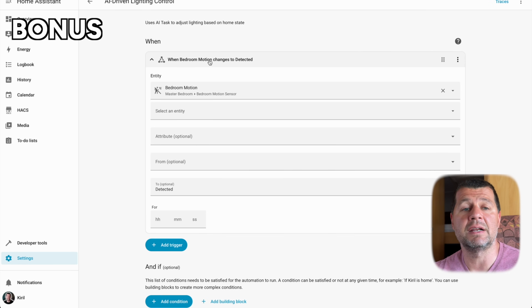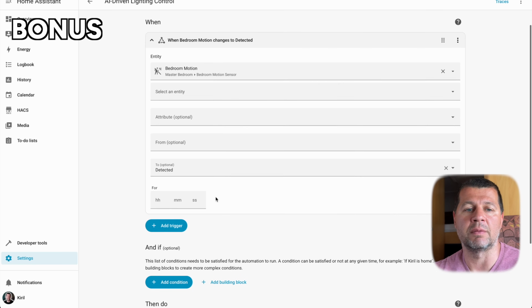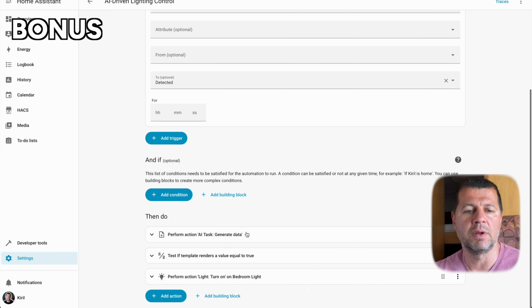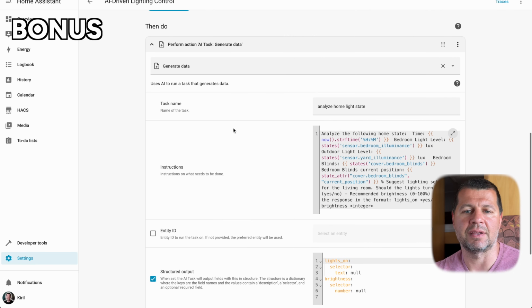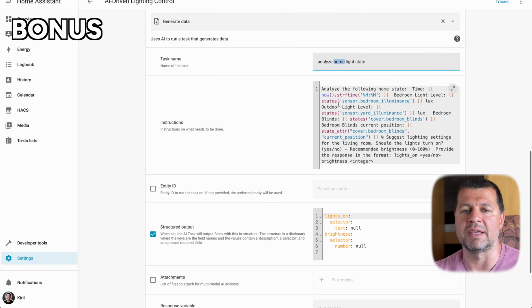So the trigger here is when the bedroom motion sensor changed from anything to detected. So when motion is detected in the bedroom, execute the following things. Look at that here. The task name, as always, can be anything, but it has to have a name, otherwise you have errors, so you have to type something here.